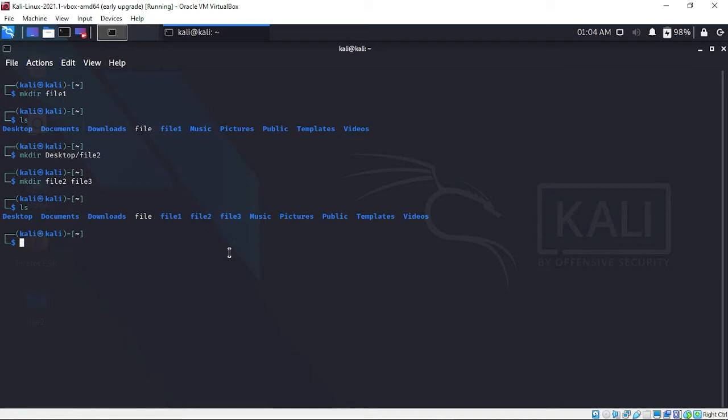So if you wanted to remove these directories, the command is rmdir followed by the directory which you wanted to delete. So for example, I wanted to delete file 3. So let's type file 3. Now when I do ls, you can see that the file 3 has been deleted.